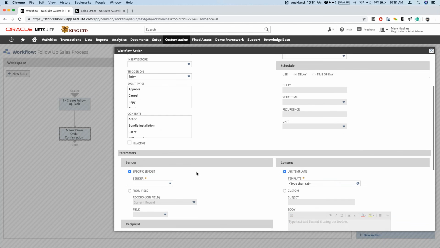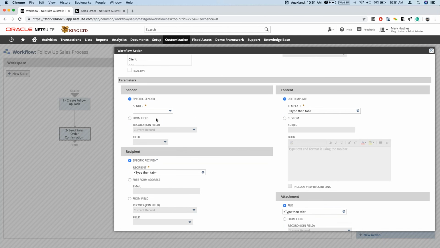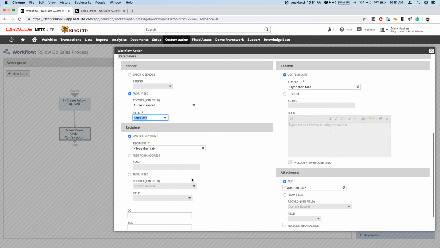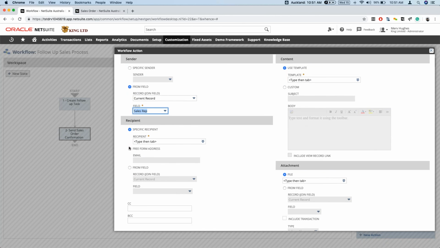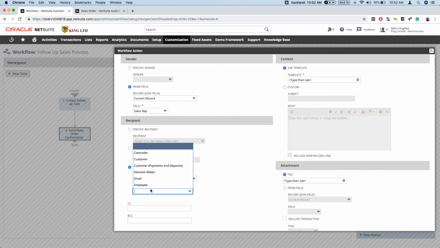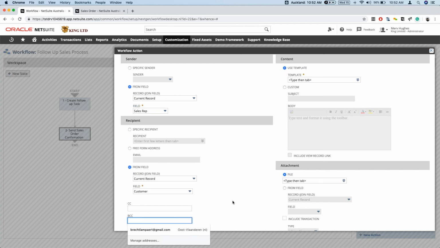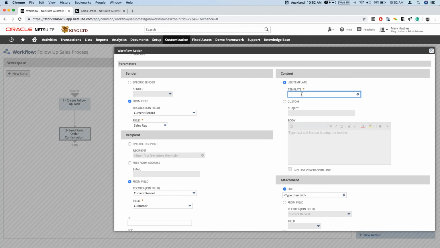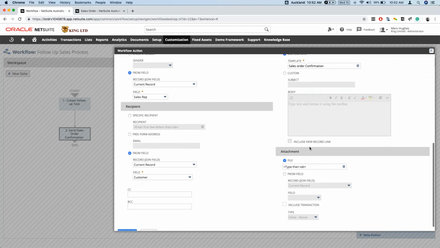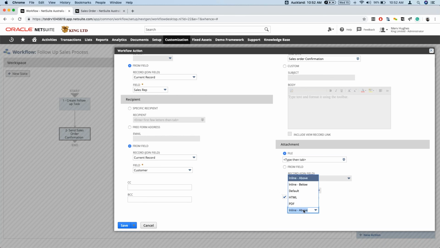And then it will ask us, okay, who should be the sender? You can either pick somebody or you can make it dynamic. So we're going to say, oh, we want to have it from the sales rep. And then down here, you can say, who should it go to? You can select somebody, or again, you can pick a field from the sales order, which in this scenario is going to be the customer. You can add a BCC to it if you like. You can select a template, or you can add a custom one. Again, easy to select a template. I've already set up a template, which is called sales order confirmation. Here we go, selecting that template. And of course, I want to include a transaction in here as well. So I want to include it as a PDF. Save.